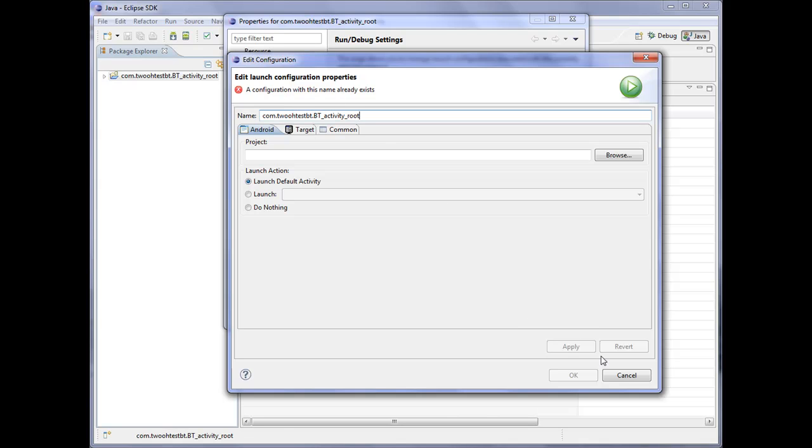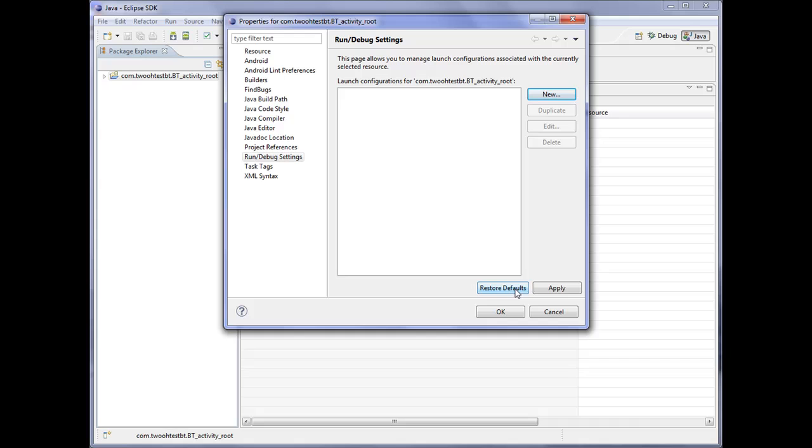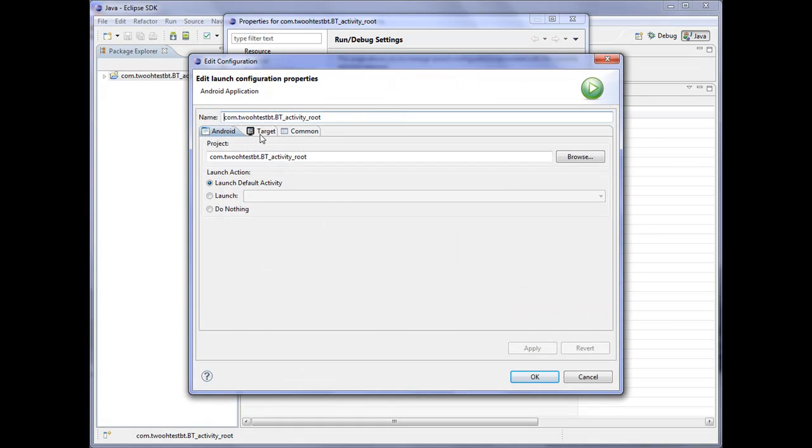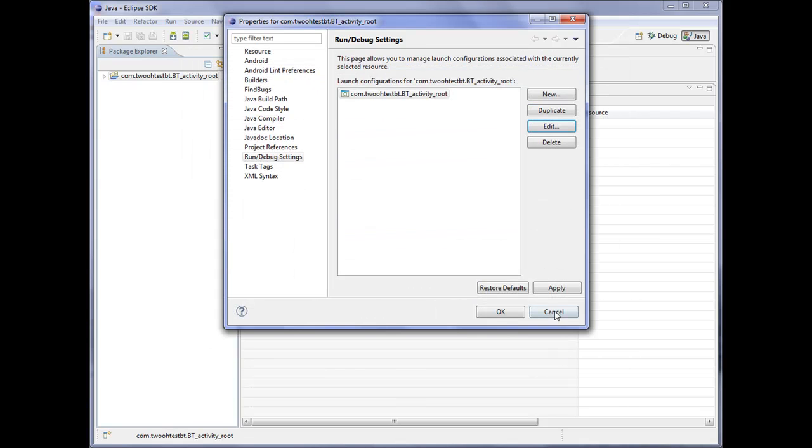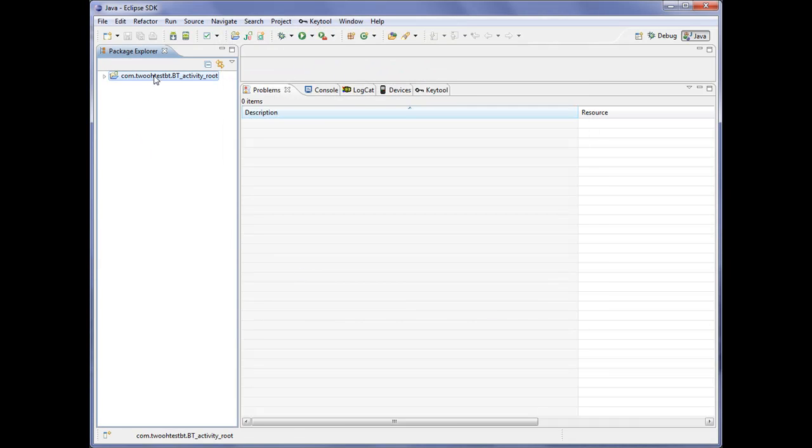That's because there was one and I deleted it. But if there wasn't one, you would be able to save it. So I'll go ahead and cancel. I'm going to do a restore defaults, and this one comes back in. And again, if you go in here and edit, hit the target, and you have multiple items that you can select. So just to show you this works, go ahead and OK. I'm going to go run this.